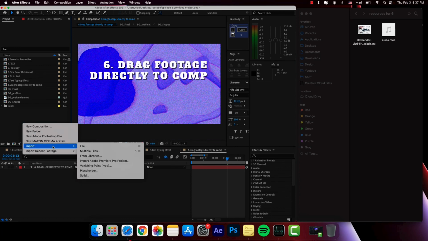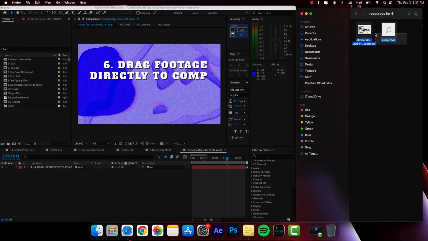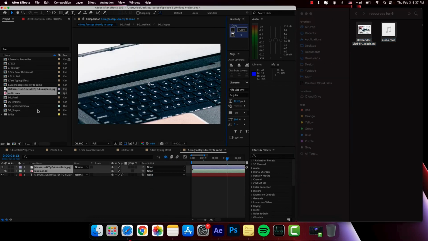Instead of first importing your footage here, you can take your files and drag them directly to your composition and they will be automatically imported.